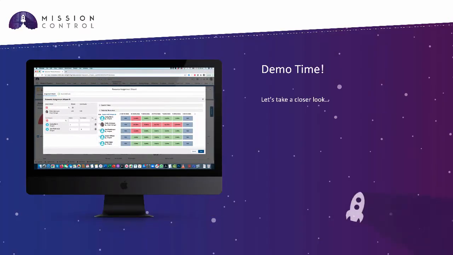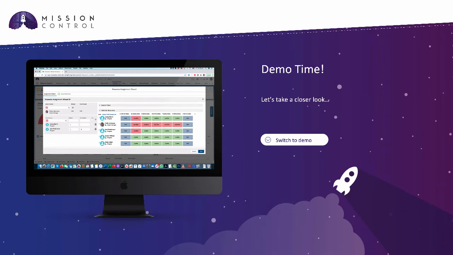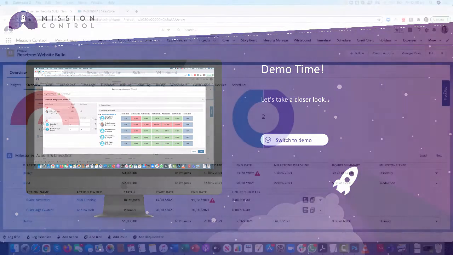Okay, so that's a quick overview of all of the new functionality. So what we're now going to do is jump in and take a look at all of these features in action.